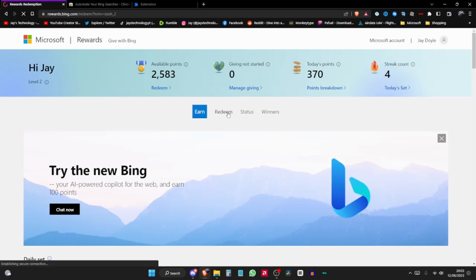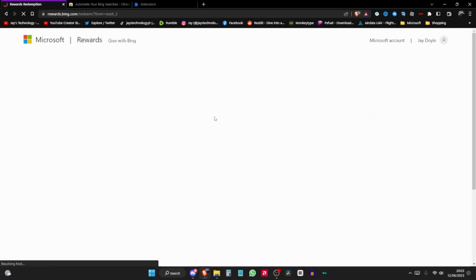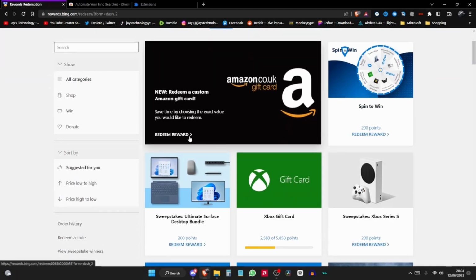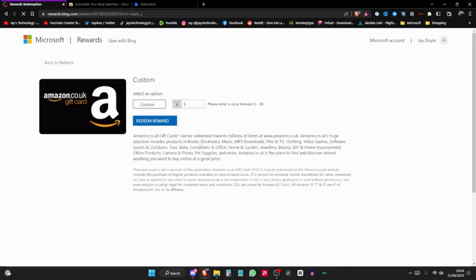Now we're gonna go to the redeem tab and redeem an Amazon gift card. This will take you about a month straight to get a £5 gift card. You can select between £5 and £80.